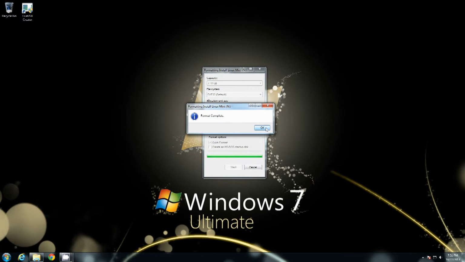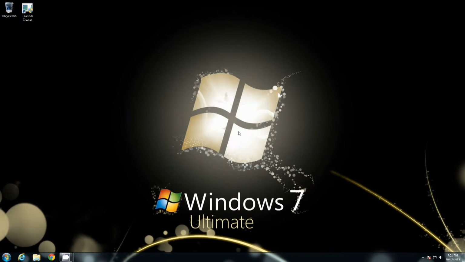And now it says format complete, so this drive is ready. All I have to do now is double click on the Live USB Creator. It's going to pop up the user account control because it's running it as admin, so just go ahead and hit yes.